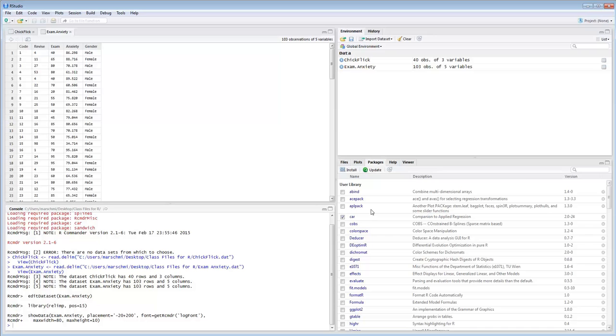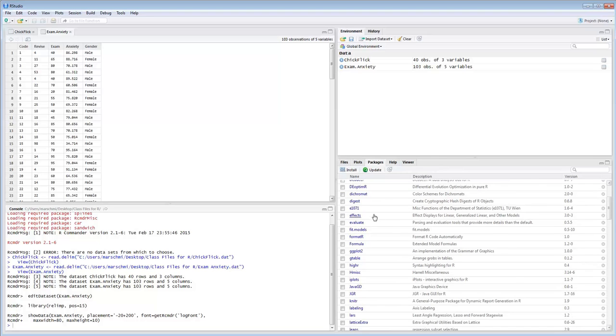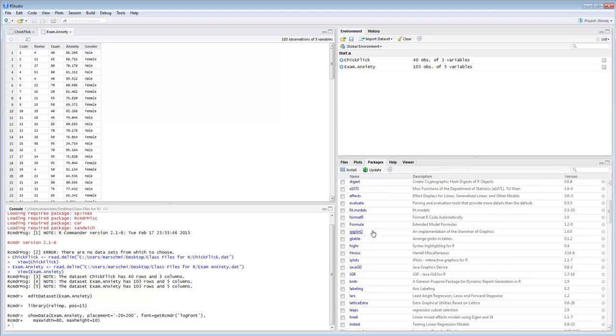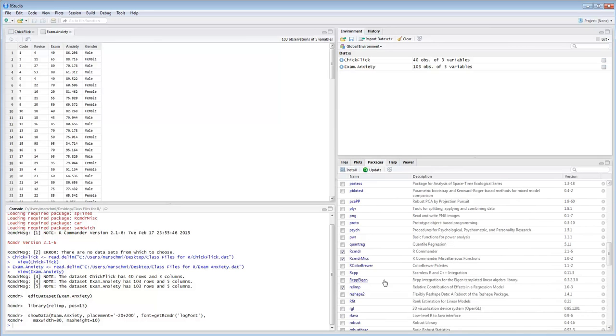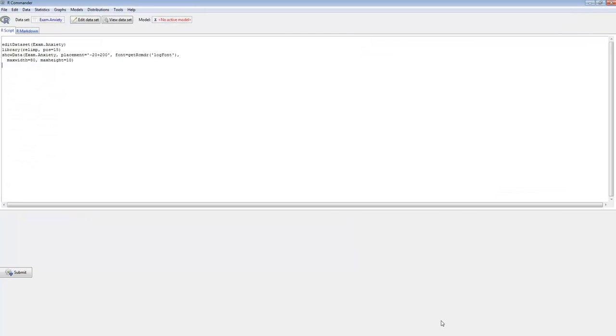We can see the packages that we have available to us to work with. R Commander is probably the one that we will be working with the most. To make sure that we can work with it, we need to come down to R Commander and click on it, and make sure it's activated. In this case, I already have it activated. I'm going to open R Commander now, and I know that I have exam anxiety as an activated data set.